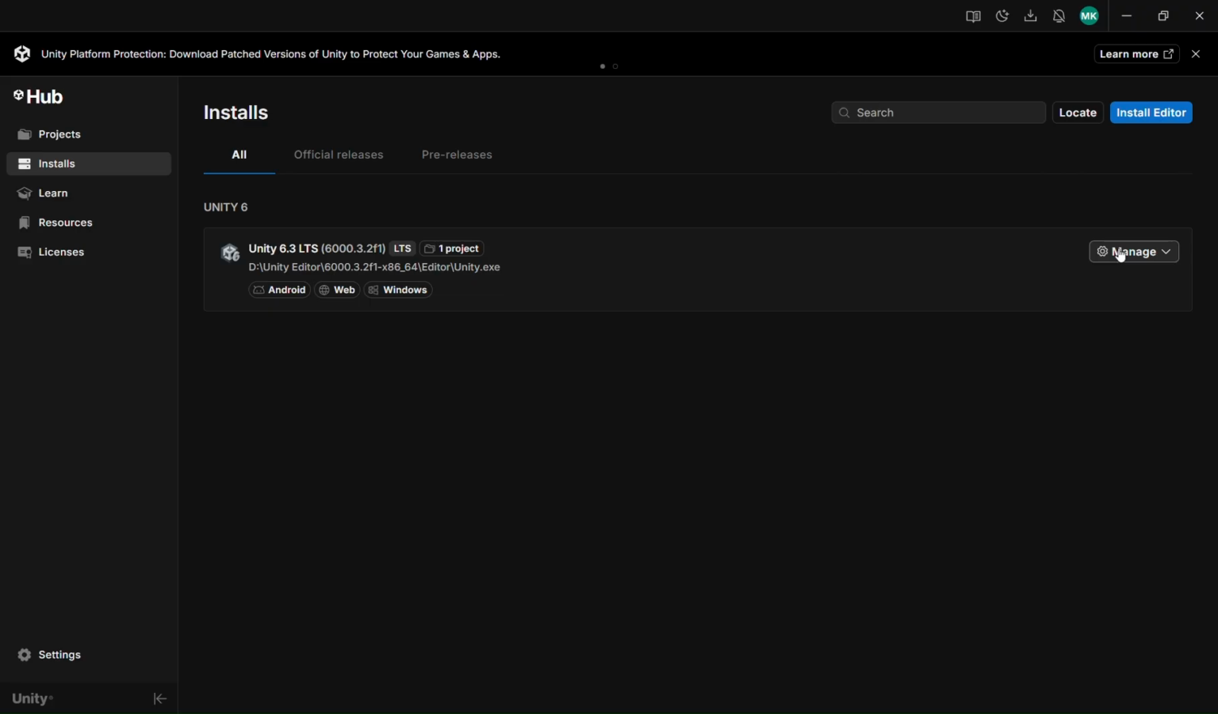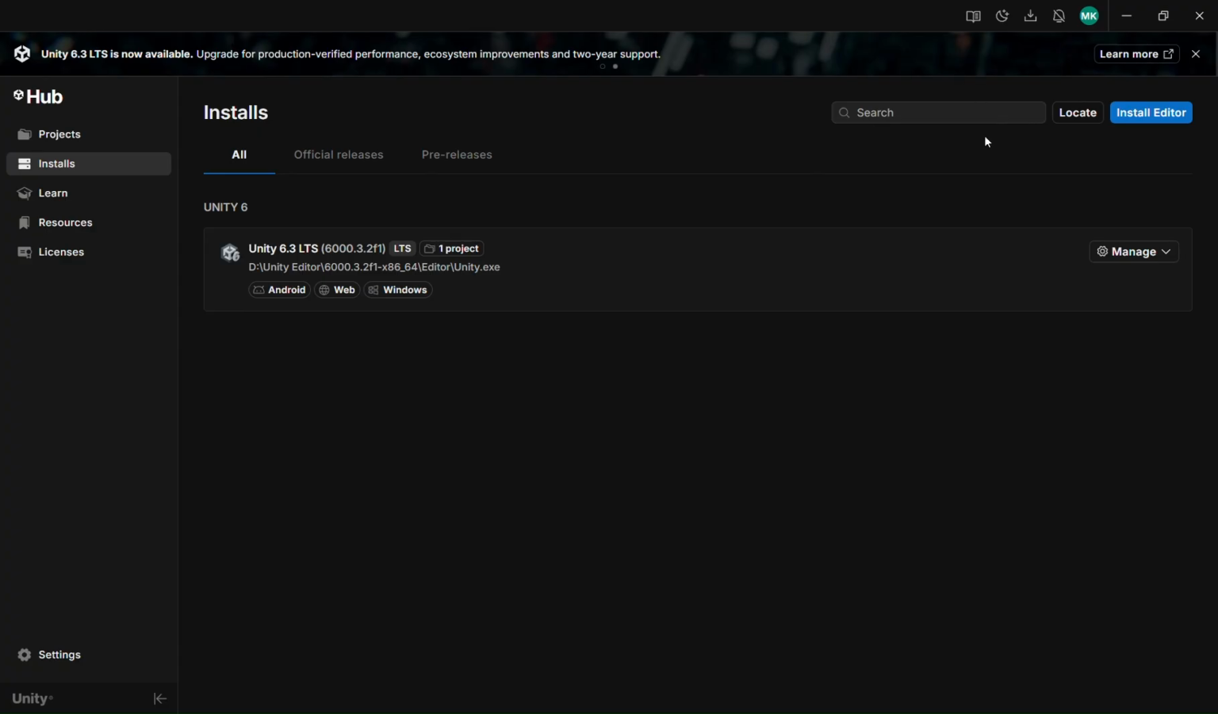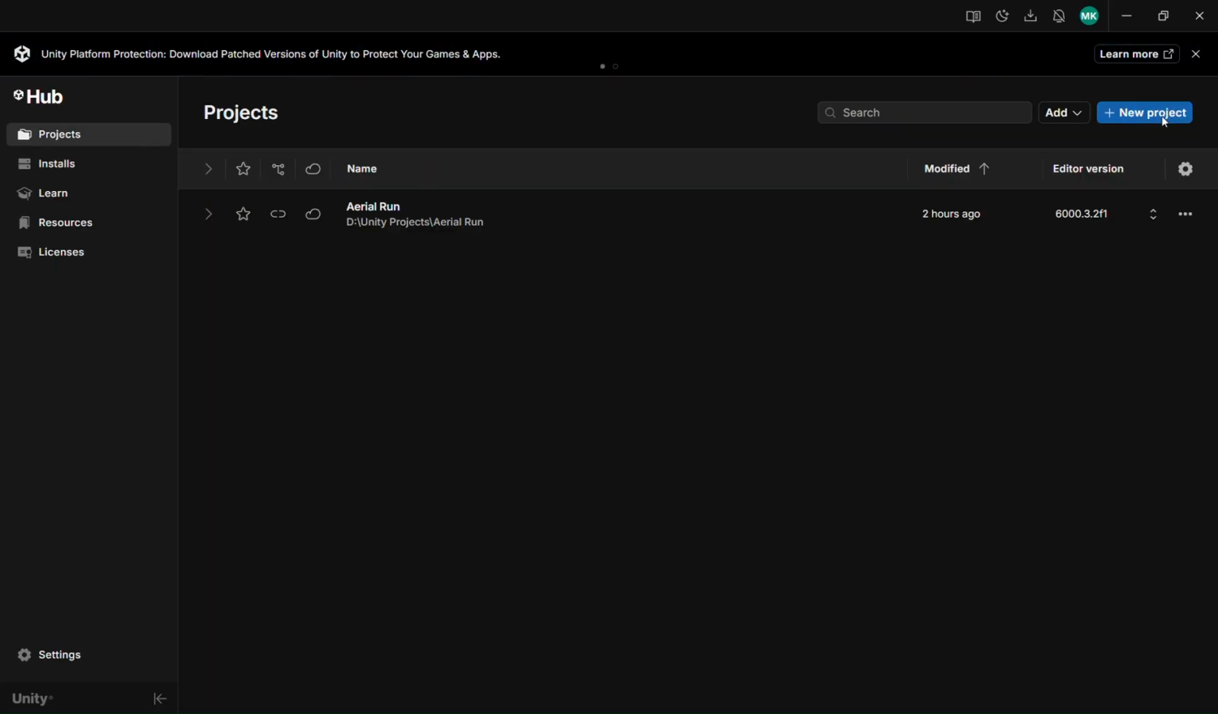For most of you, Android might not be visible yet. On the right side of the Unity version, click on Manage. Once you click on it, select Android build support. By default, OpenJDK and Android SDK and NDK tools will already be checked. Do not change anything here. Just install them. Once the installation is finished, you'll see Android listed under your Unity version. That means Android support is successfully installed.